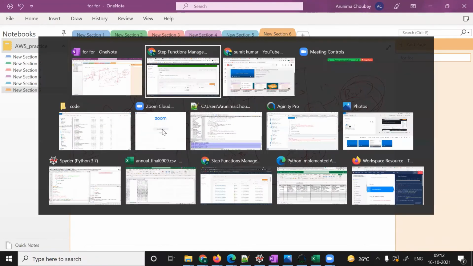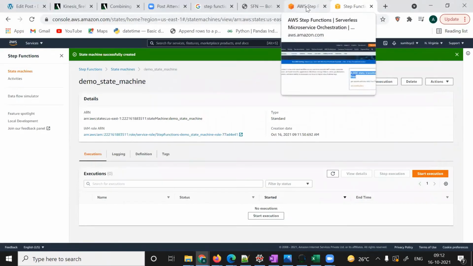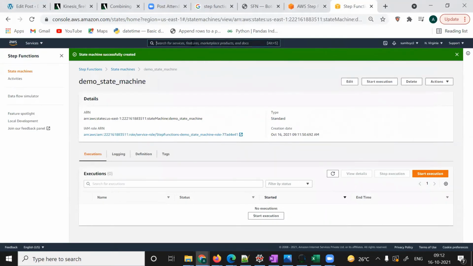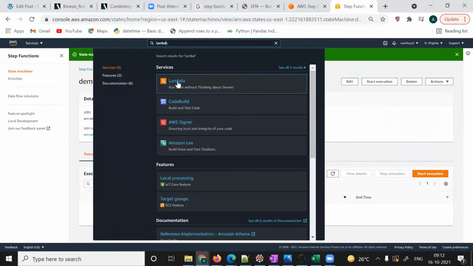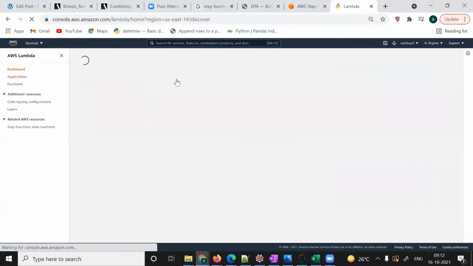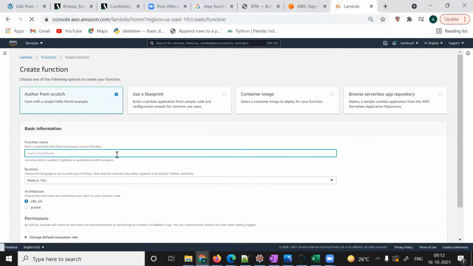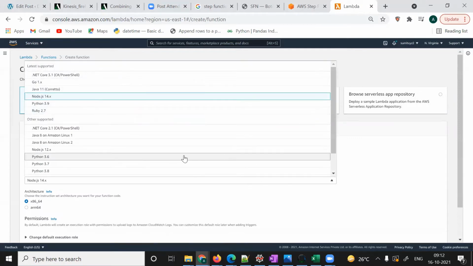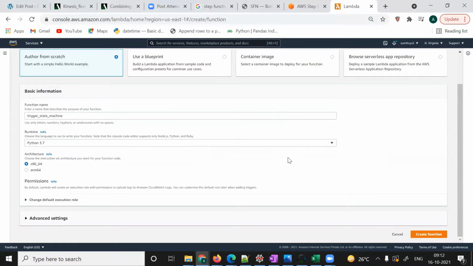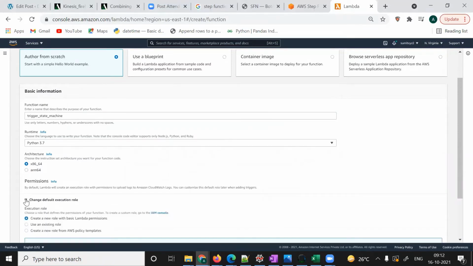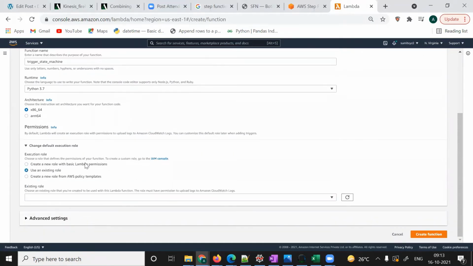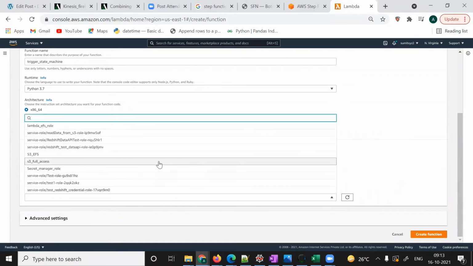First of all, we need to create this lambda 1, which means the kickoff lambda. So let's go to Lambda and create. We'll name it start or trigger state machine, and we're using Python 3.7. We already configured the role, so we are going to use the same role.